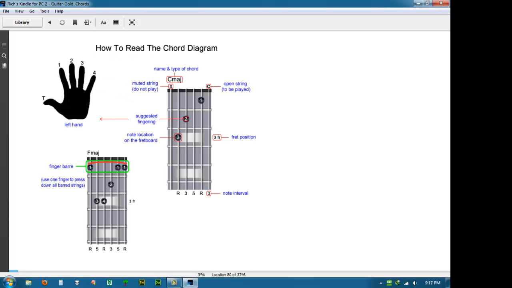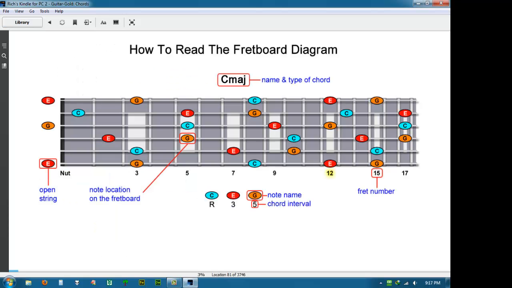Basically, how to read the chord diagram. I've got chord diagrams and fretboard layouts of chords. Every note in the chord across the fretboard. All the notes are done, they're all color coded. Like the C is turquoise, the E is red, the G is orange, and they will keep that color throughout the whole thing. Open strings over here on the left hand end, off the nut.